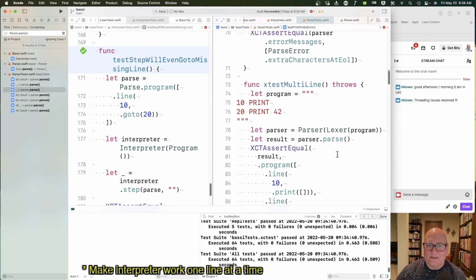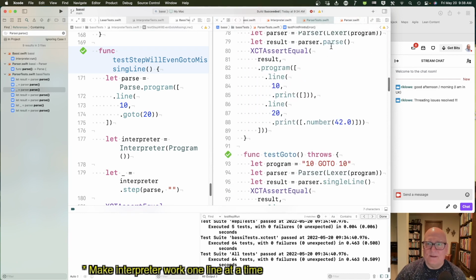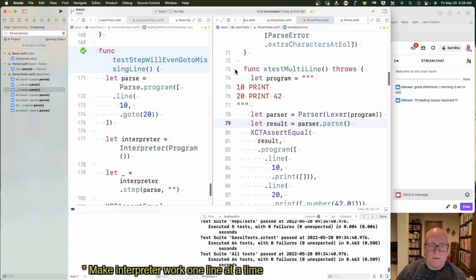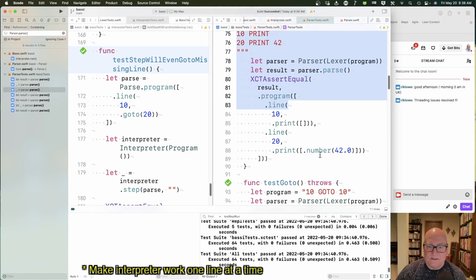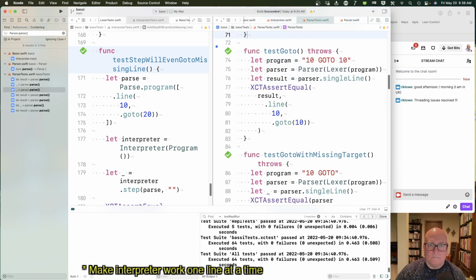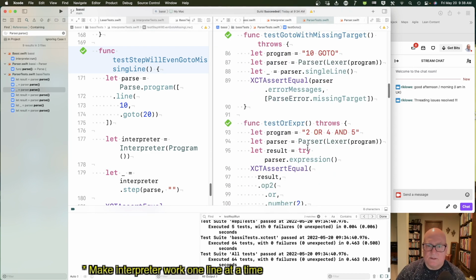Where are we? Well, this one is a program. Okay, this one we're saying is no longer a necessary test. Parser.singleLine. Oh, interesting. Okay, I think this one's questionable.